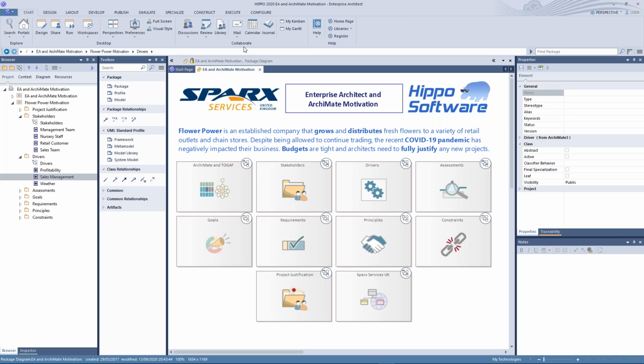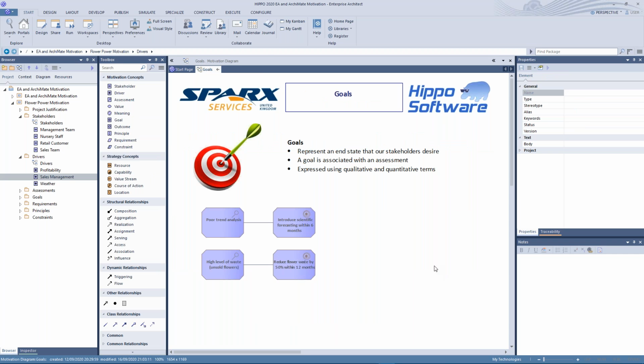The Flower Power architects can now set some goals based on their assessments. Goals represent the end state that our stakeholders desire. Each goal is typically associated with an assessment. The goals should be expressed using explicit qualitative and quantitative terminology. So, for example, what degree of improvement do we wish to make, and within which timescale? These should be very measurable goals that can be tested.